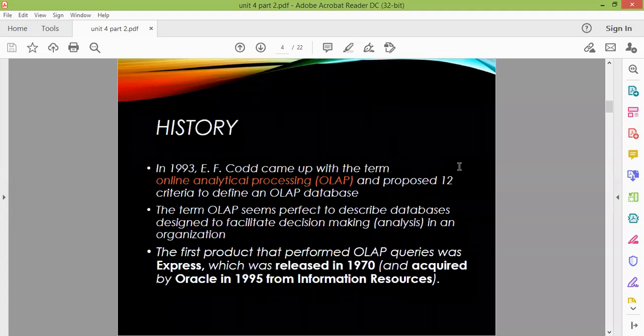So it was basically in 1993 that E. F. Codd came up with the term online analytical processing and proposed 12 criteria to define an OLAP database. So it takes 12 different criteria to define the OLAP database. The term OLAP seems perfect to describe databases designed to facilitate decision making in an organization. The first product that performed OLAP queries was Express, which was released in the 1970s and acquired by Oracle in 1995 from Information Resources.